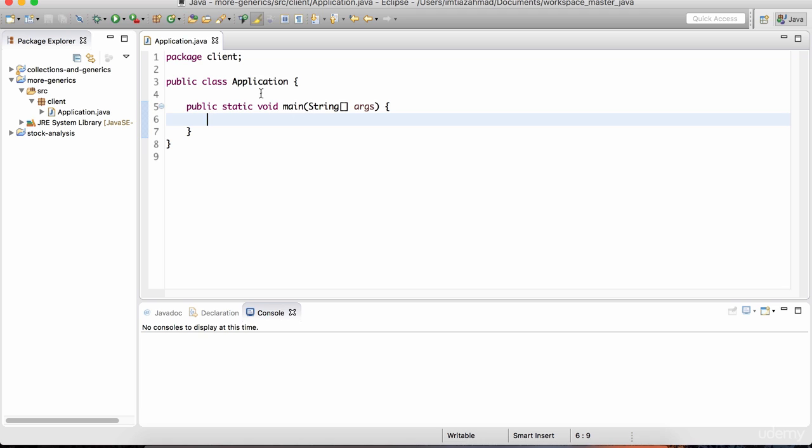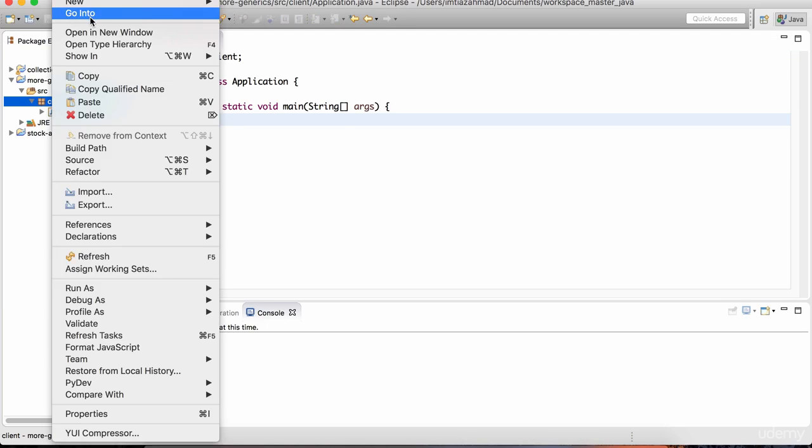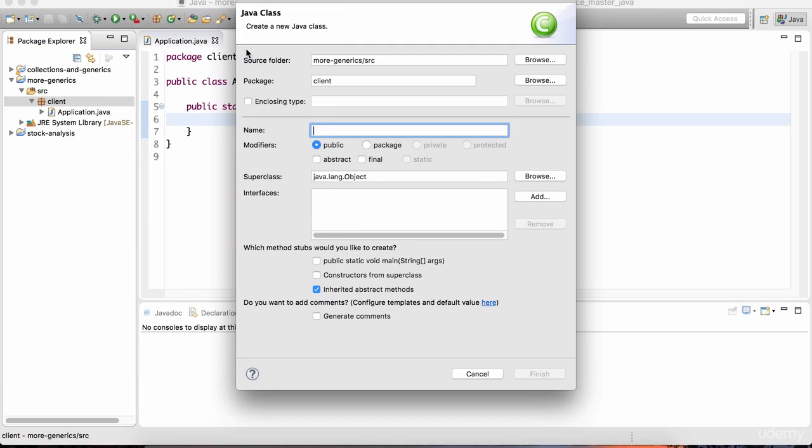Here we are back in the application class. I've gotten rid of the code that we had there before. And now we're going to talk about how to create a generic class, and then I'll move on to creating a generic method. So right-click here in the same package client. Just right-click and go to New Class, and we're going to create a class called Container.